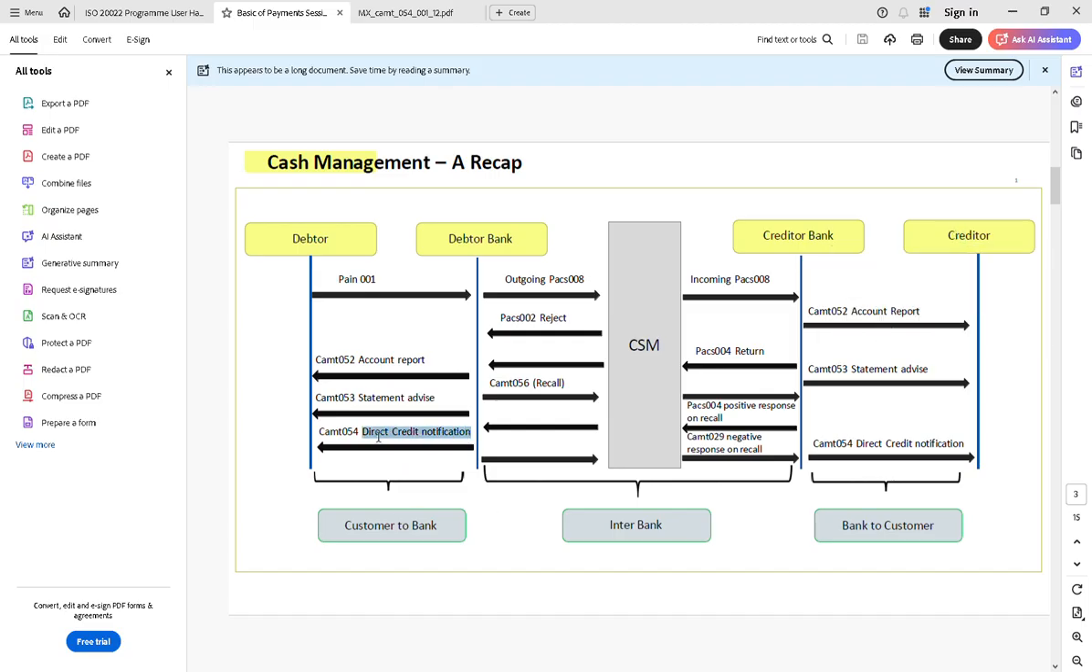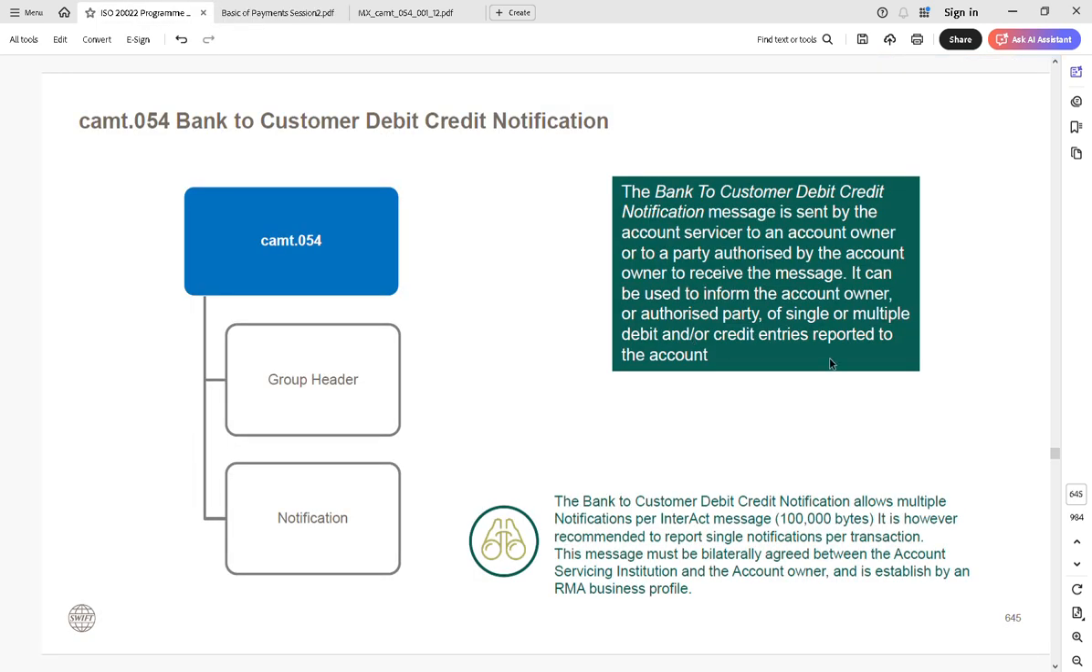And this we are going to see when we are sending the PACS.004 message, when the flow is a return flow. Otherwise it's always to the creditor from the creditor bank, and it contains the individual transaction statement, which you're going to see now here. It can be used to inform the account owner or authorized party of a single or multiple debit or credit reported. Okay, single one.